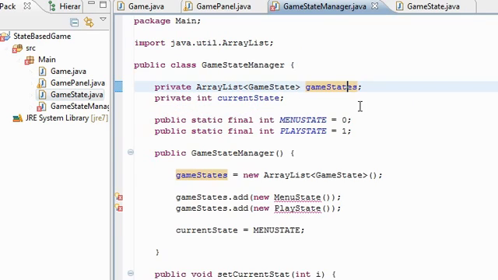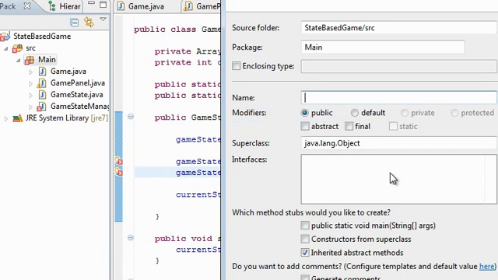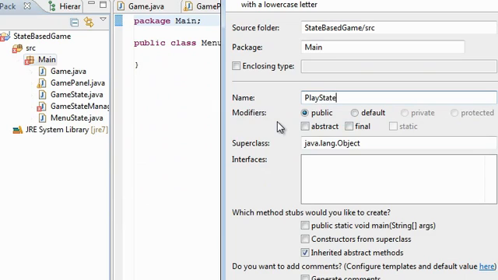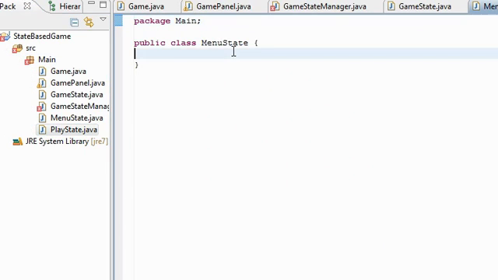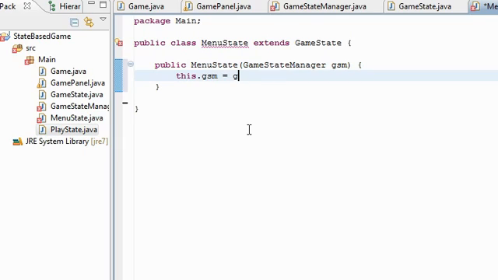Let's go ahead and create the two classes that we're using, menu state and play state. So let's create a new menu state class and a new play state class. Let's start with menu state. This has to extend game state. Remember, all of our subclass states have to extend the superclass game state. So public MenuState, that's just a constructor which takes the game state manager argument. So this.gsm is equal to gsm, and we need to override the four functions. Public void update.